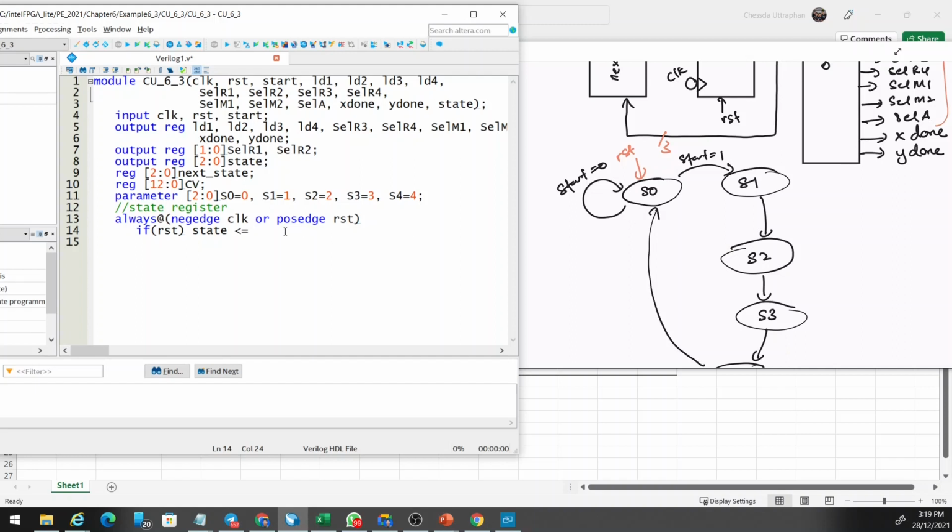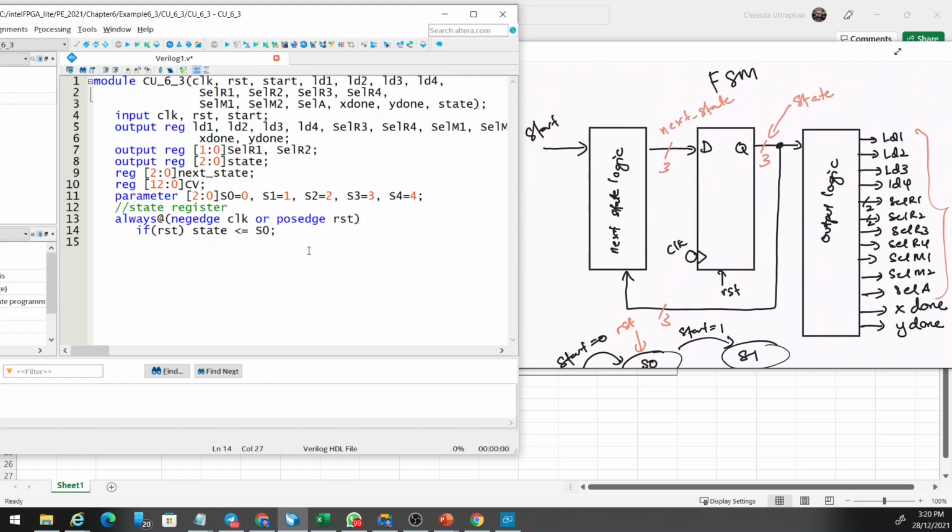So here we can say that this is 0 when reset. And if not reset, the output state will be equal to this next state. So we have next state. So that should be done for this state register. Now we want to describe the next state logic and the output logic. So we can combine that actually. Next state and output logic.